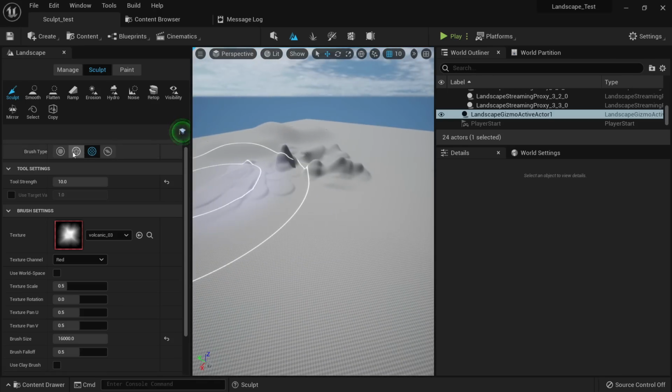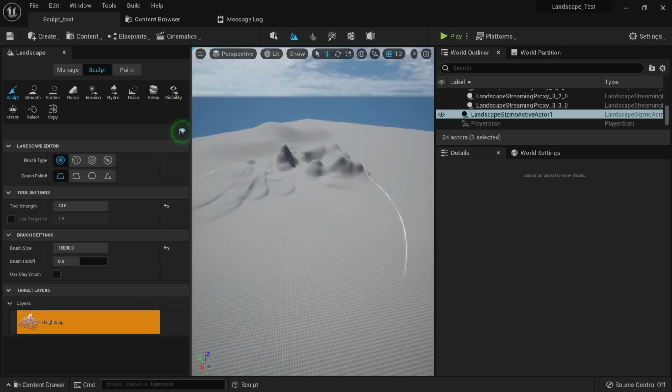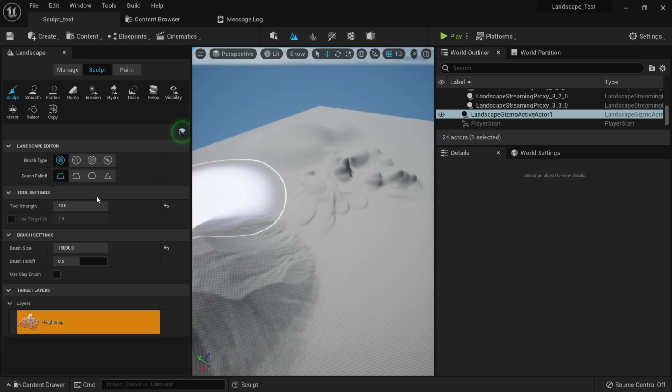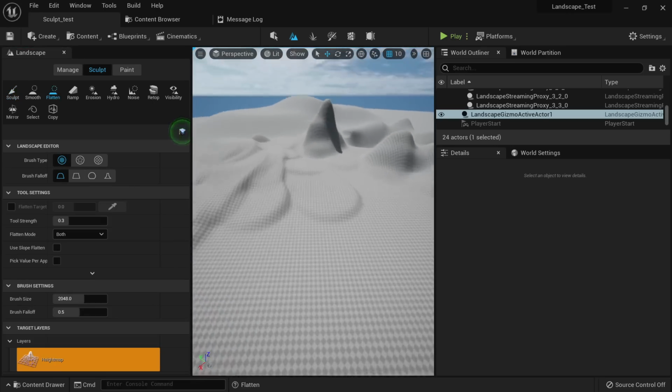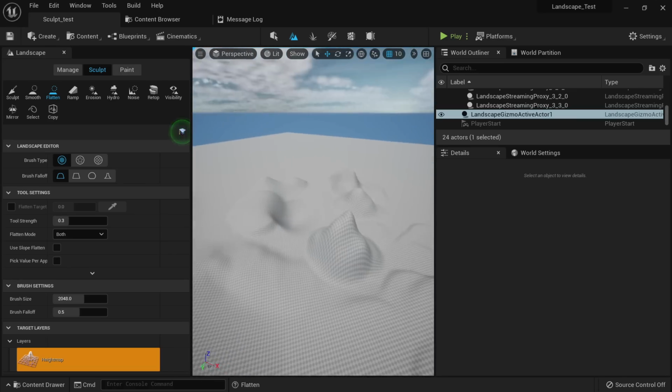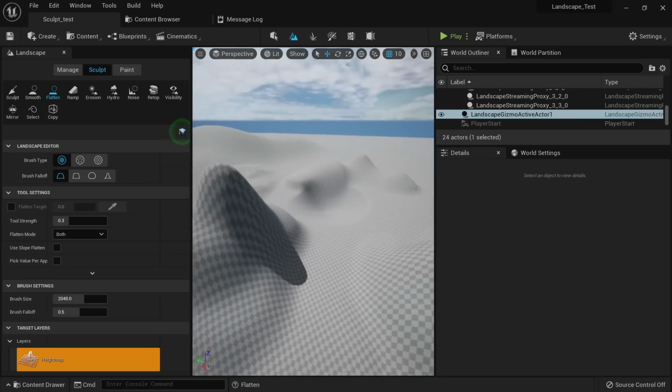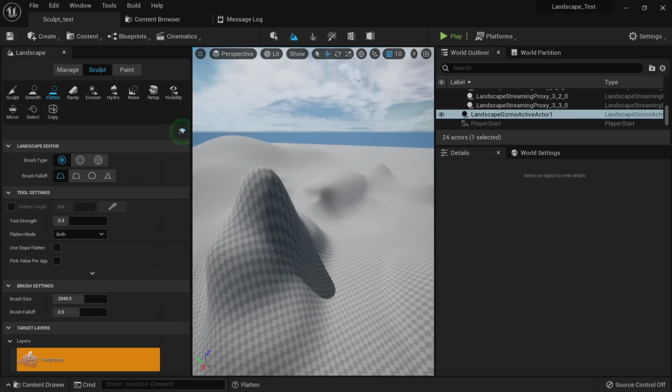This one I really don't use. And this one I also don't use. So the next thing I want to show you is the flatten one. The flatten one is very important. And when you want to create levels, the flatten one is extremely useful.